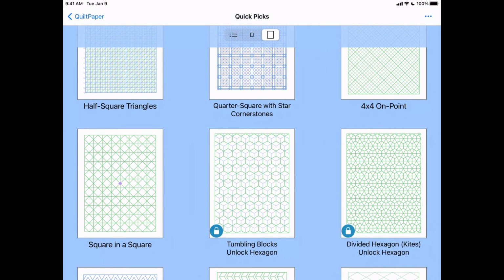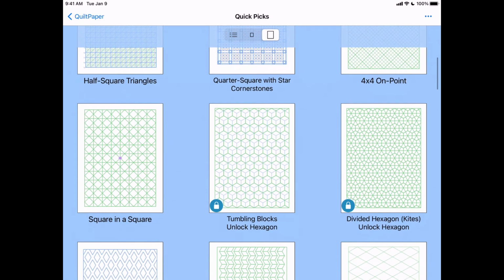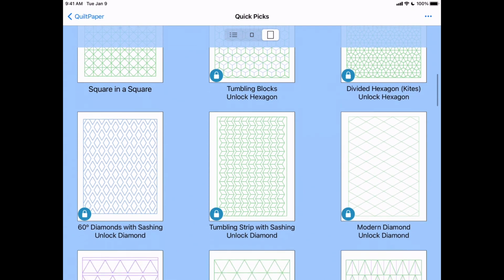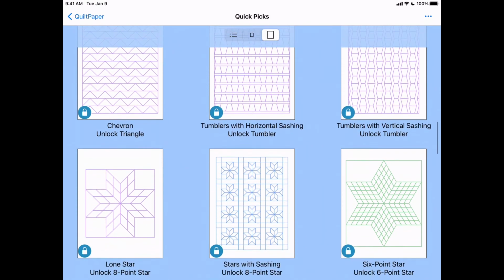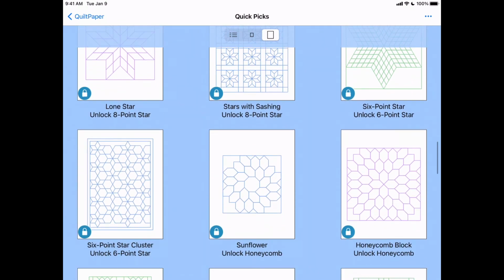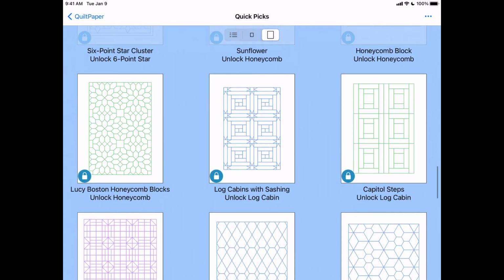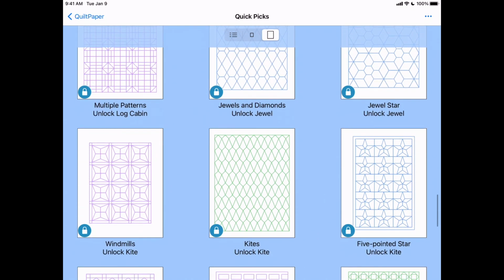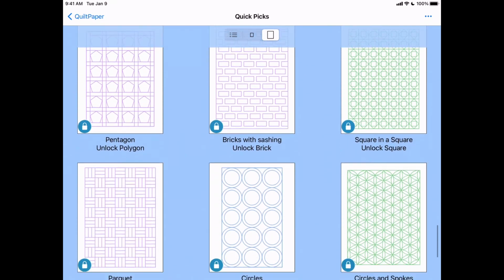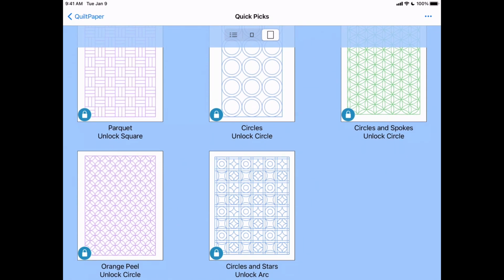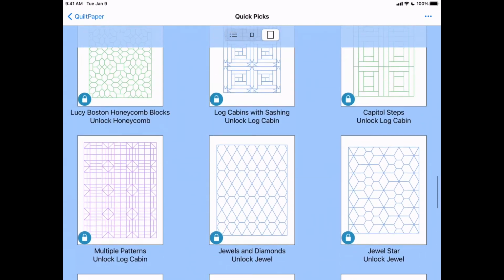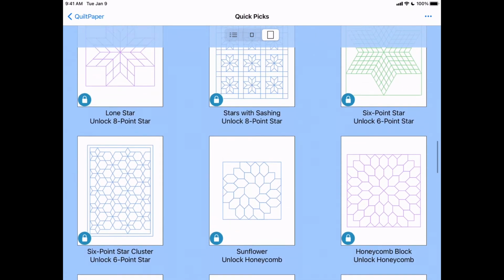Looking through the quick picks gives you a chance to see what kinds of unique papers can be created in QuiltPaper. The hexagon papers, diamond papers, triangle papers, tumblers, 6 and 8-point stars, honeycomb, log cabin, jewel, kite, polygon, brick, square, circle, and arc. In case you are curious, the cost to buy any of these additional papers is the same as the price of the original app. It's worth mentioning that once you have bought 5 additional papers, all the papers become unlocked, and you'll never pay for any new papers as they are added.